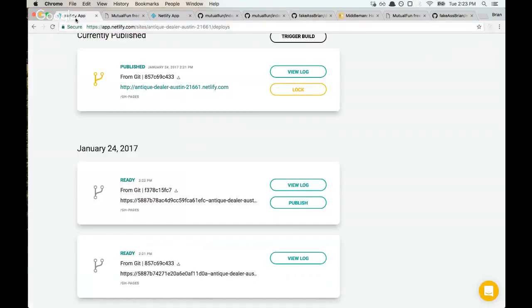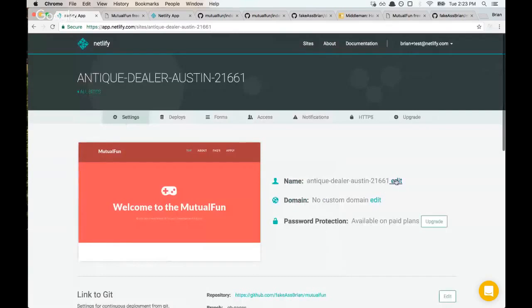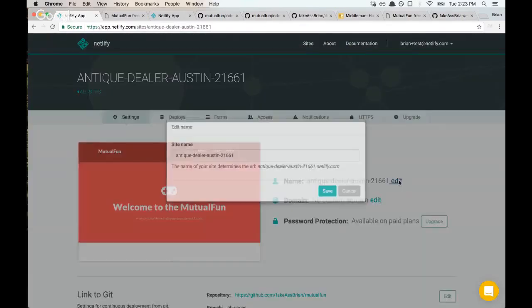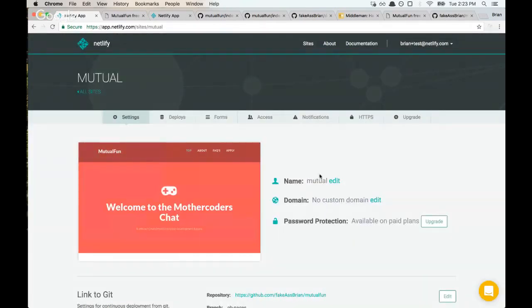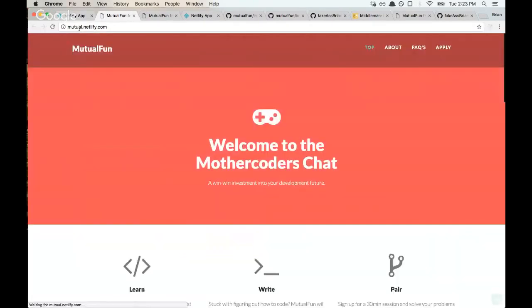So I'm actually going to change my site name, which you could do here. So here in the Netlify dashboard, in your site settings, I could actually change this. And again, apologies for the CSS that's broken. I could actually change this to mutual.netlify.com, which now if I go ahead and share this publicly, if I throw this on Facebook and tell my mom or my family about the site that I just created, now I have a more presentable, I guess, URL to share.